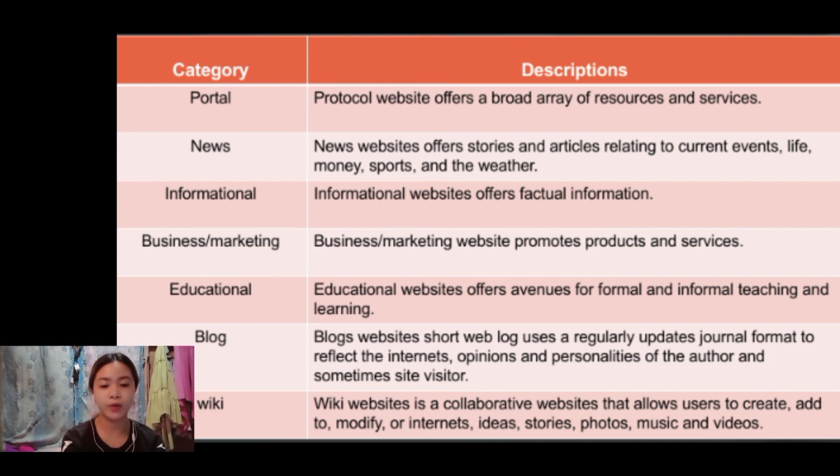And the fourth one is businesses and marketing. Business marketing website promotes products and services. So web marketing is the process of using internet to market your business. It includes the use of social media, search engines, blogging, videos, and email. So with tons of people using the internet every day, these are the huge opportunities to get your product or service in front of people who need or want it.